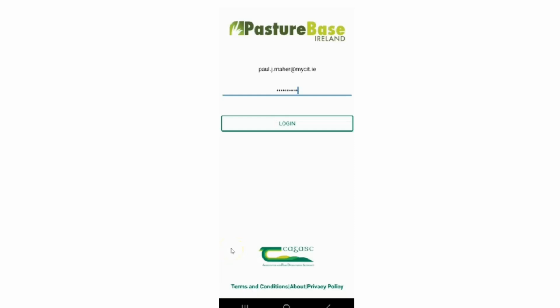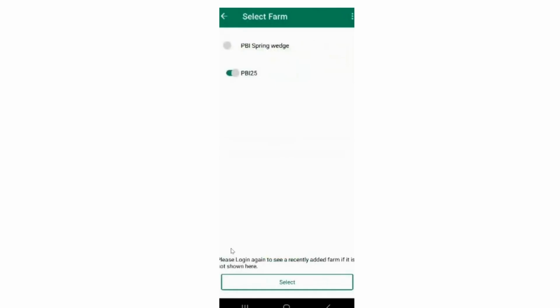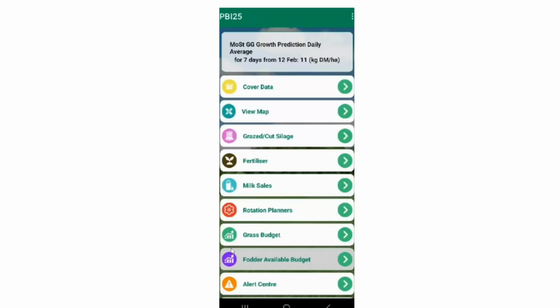Hello, and we're just going to do a tutorial here on how to use the PastureBase app. So we have our email address in and our password, and we click login, and we can see our farms that we have on this PastureBase account. If we want to select one farm or the other, we simply click there, and then we click select.